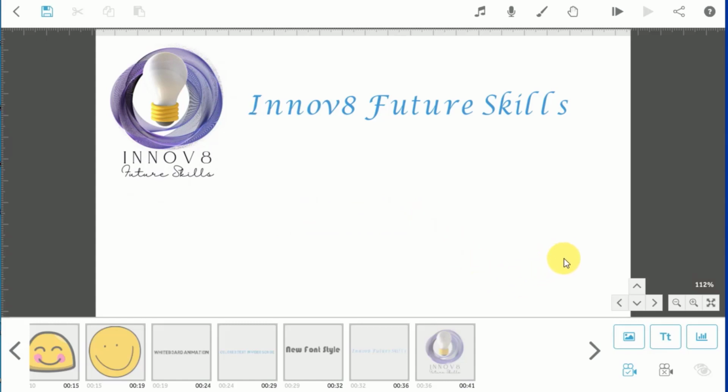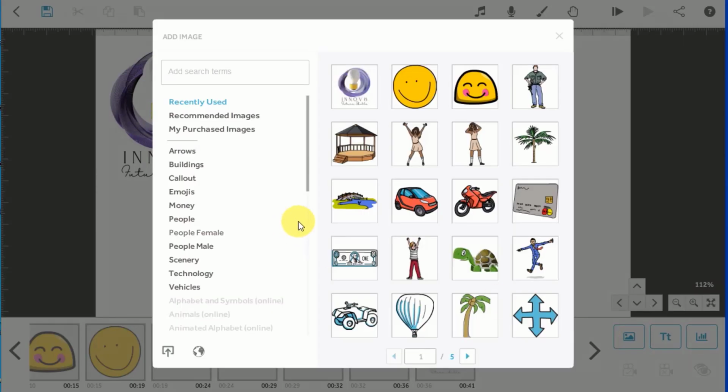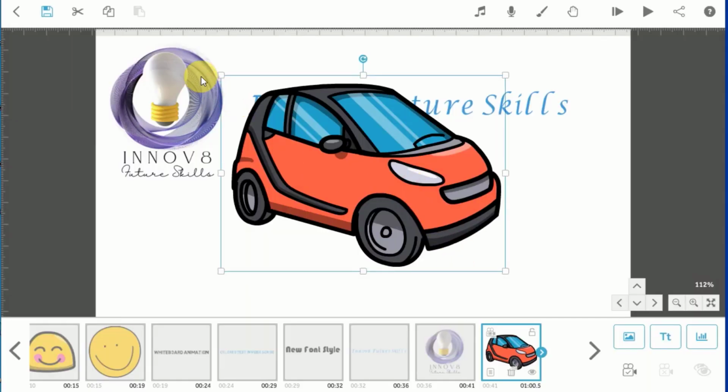Now let me show you one more very interesting thing, and that is if I want to add an image like this one, like a car.